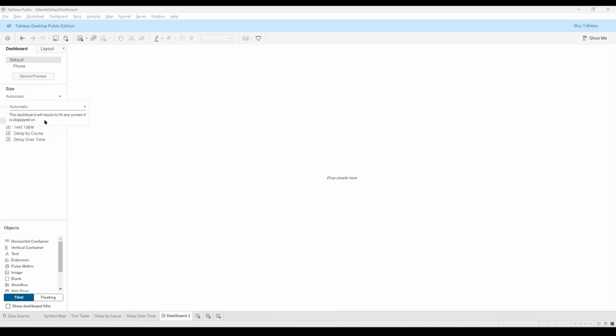I'll select that now. And if you notice, the size of the dashboard view to the right expanded quite a bit on my own device. I've got a wide monitor. This option automatically resizes the dashboard so that it fits on any screen that's being used. Below that, you'll see a list of all worksheets in our workbook, and hovering over each one will give a quick preview of the viz.